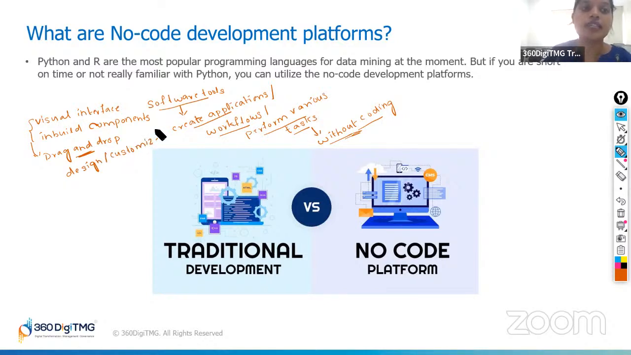So no-code development platforms are software tools which allow users to create applications or workflows or perform various tasks without writing any traditional programming code. Apart from this, they also provide a visual interface and inbuilt components. With these, we can drag and drop and design and customize applications as well as workflows according to our requirement. This is the main theme of no-code development platforms.